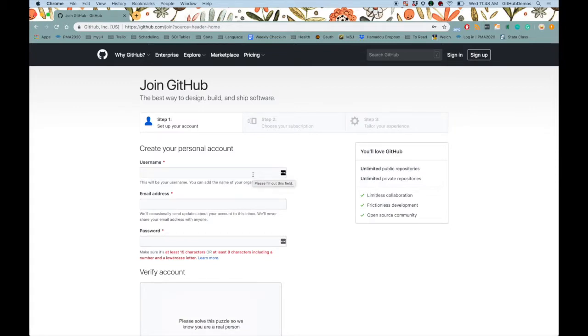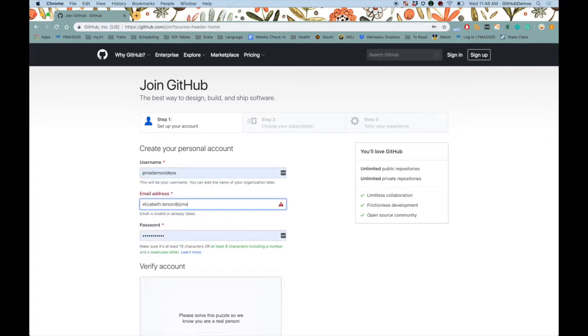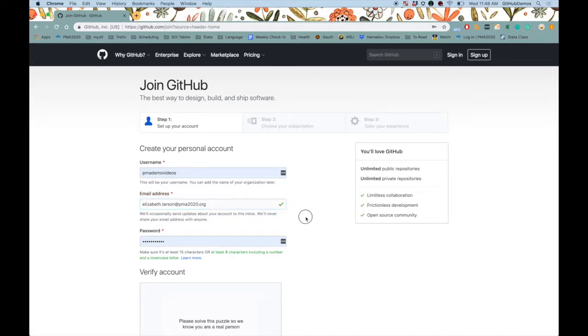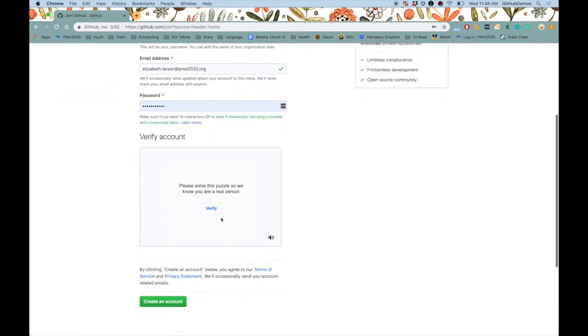The first thing that you need to do is create a GitHub account. So go to the GitHub website, which is github.com, and click on Sign Up. Once here, enter a username, email address, and password. Additionally, you will need to verify your account. When you are done, click on Create an Account.